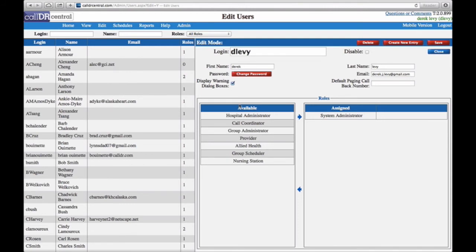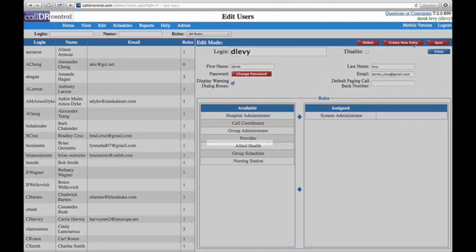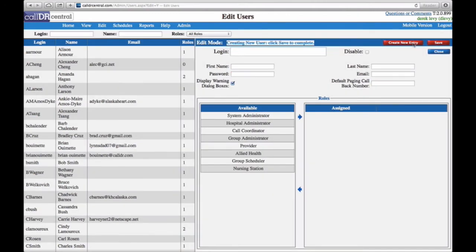What you do is you go to Create New Entry, the red button in the middle, click on it. It'll give you a fresh form. You'll create a login, enter the information, first name, last name, password. You can always put in a default password, and then you can instruct the person to change their password. Put their email in if they have a callback number, and then you can apply a role to this person.